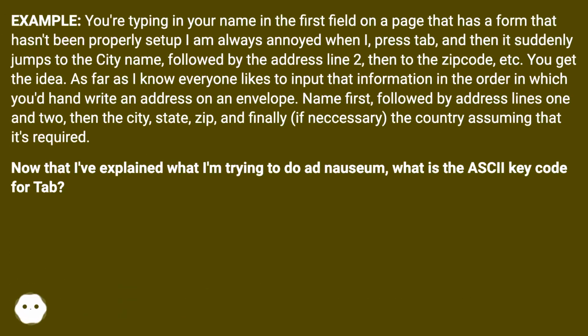Example: you're typing in your name in the first field on a page that has a form that hasn't been properly set up. I am always annoyed when I press tab, and then it suddenly jumps to the city name, followed by the address line 2, then to the zip code, etc. You get the idea. As far as I know, everyone likes to input that information in the order in which you'd handwrite an address on an envelope. Name first, followed by address lines 1 and 2, then the city, state, zip, and finally, if necessary, the country, assuming that it's required. Now that I've explained what I'm trying to do ad nauseum, what is the ASCII key code for tab?